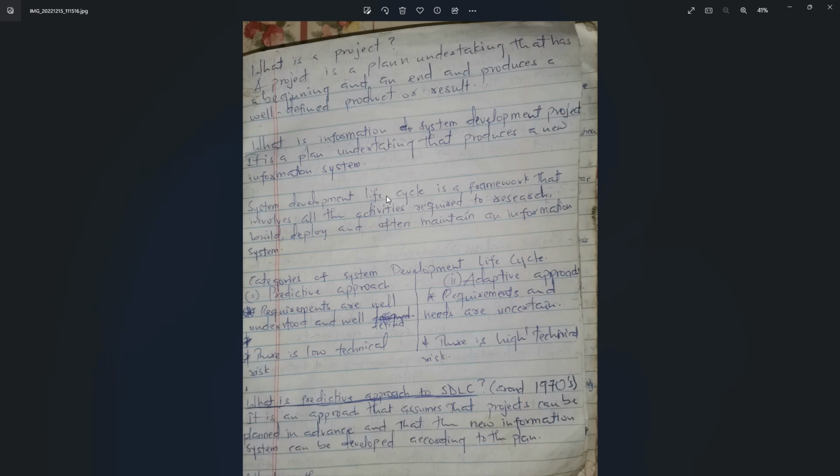Now, the system development life cycle. What is it? That's the SDLC. The system development life cycle is a framework that involves all the activities required to research, build, deploy, and often maintain an information system. So you have a system development methodology, a framework. It tells you, okay, you have to do this, then do this, after that do this, after that do this. When you follow everything and do everything the development life cycle is telling you to do, at the end, you'll be able to get your system up and running, and then you'll also be maintaining your system.